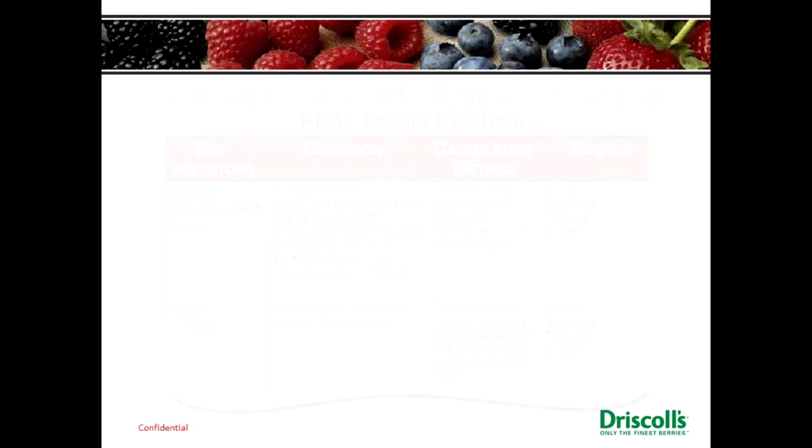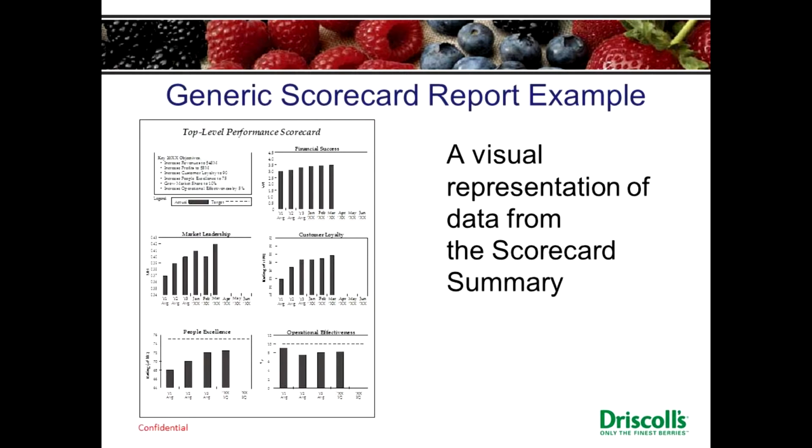In a scorecard report, we should ideally have a visual representation of the data from the scorecard summary. Each KRA and its respective KIs should be shown with their current status at the time of reporting. It is also helpful to report with trended information so that all stakeholders have a better understanding of how the workgroup is tracking versus previous reporting periods.